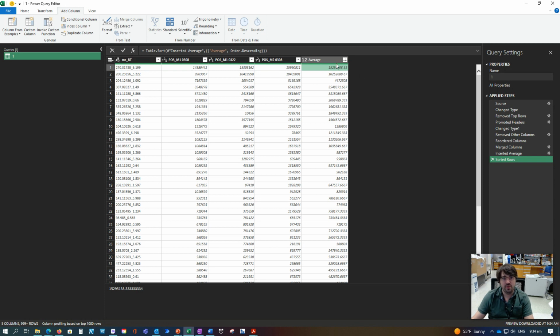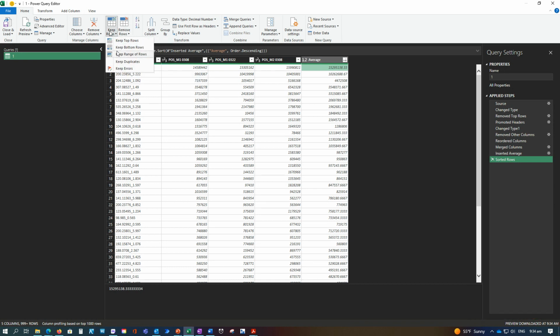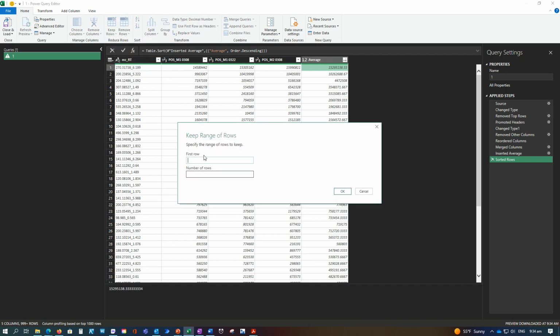Now we have it sorted this way, and we can select a cutoff. We go back to home, go to keep rows, and we want to keep a range of rows. This is kind of strange, but it asks what is the first row you want to keep, and then how many rows after that.